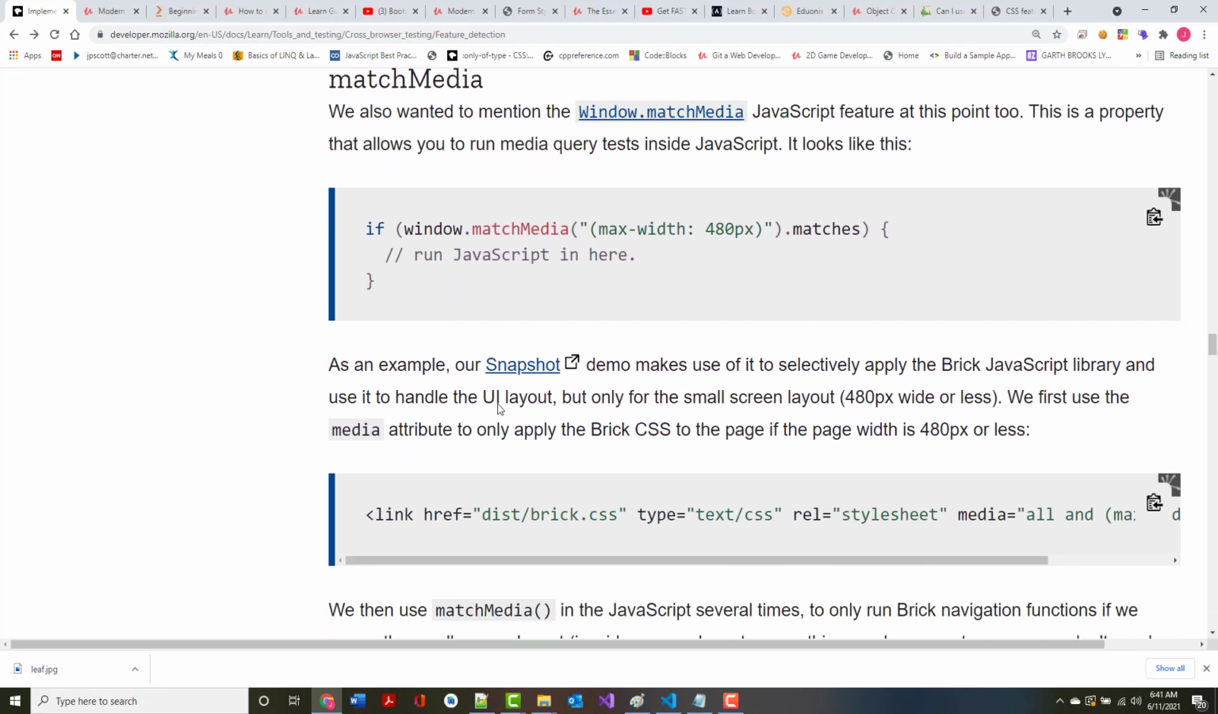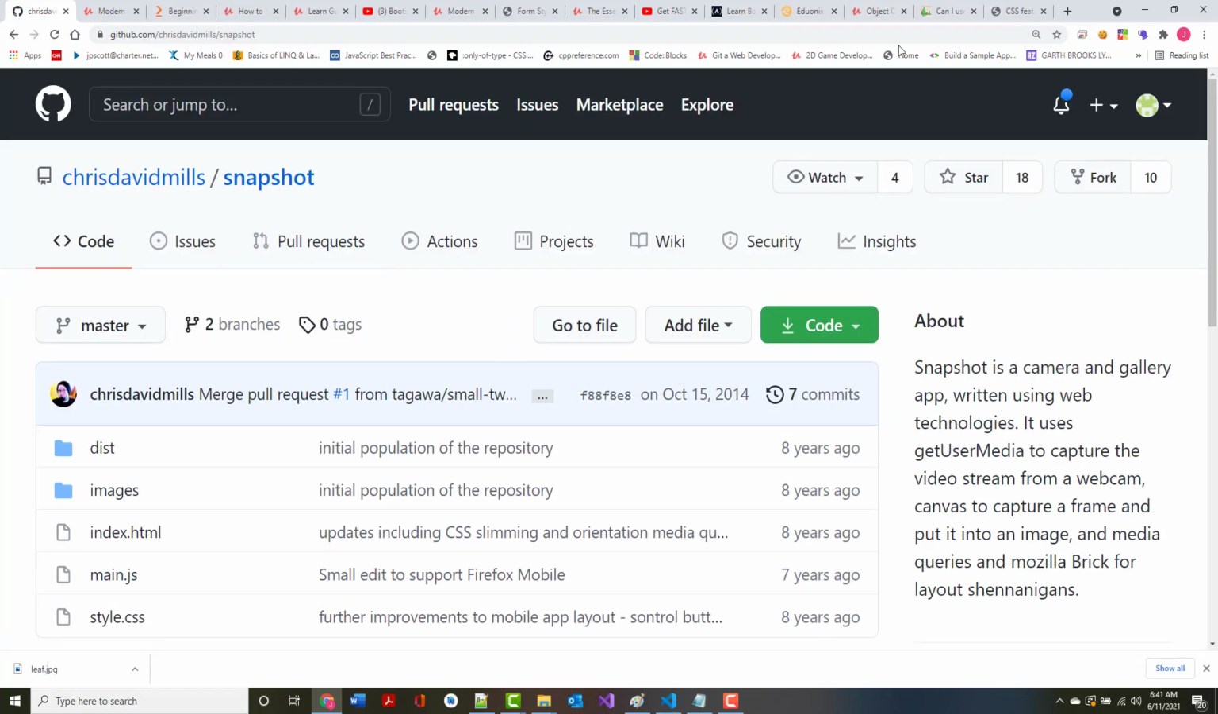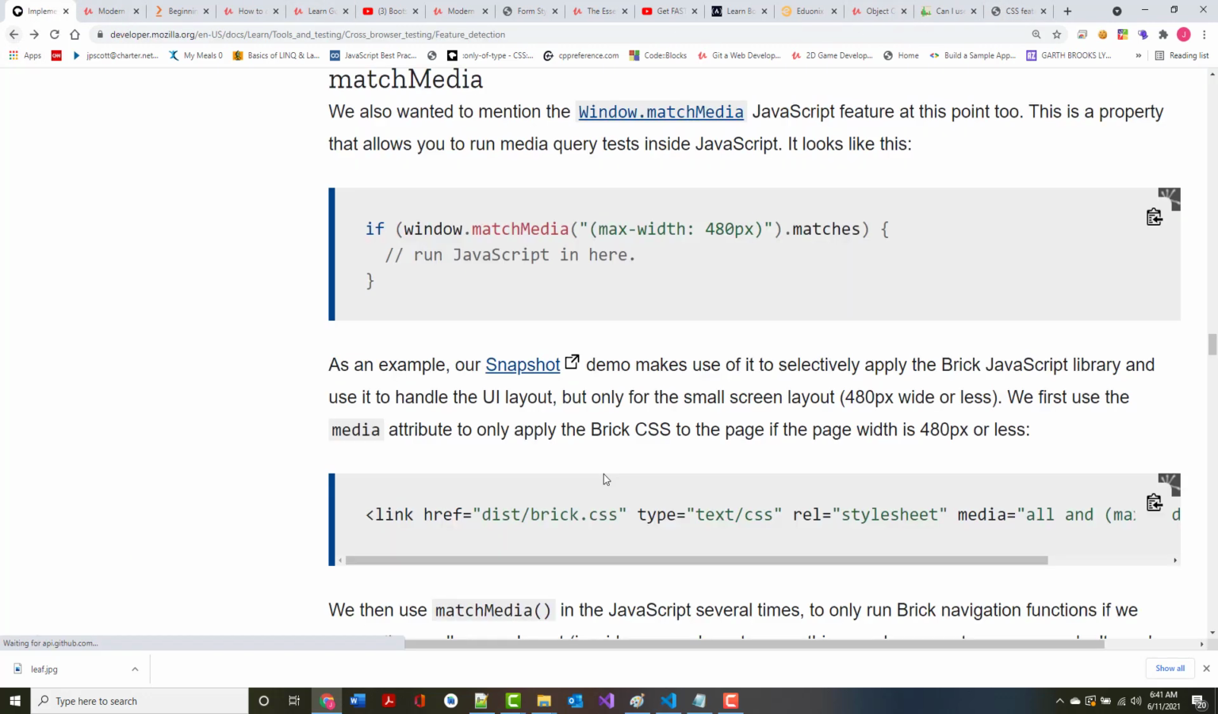We also wanted to mention the window.matchMedia JavaScript feature at this point. This is a property that allows you to run media query tests inside JavaScript. It says as an example, the snapshot demo makes use of it to selectively apply the Brick JavaScript library to handle the UI layout, but only on a small screen layout. Don't want to run through all that right now. I thought maybe they'd have a working version.